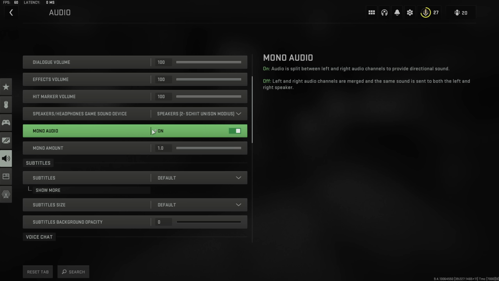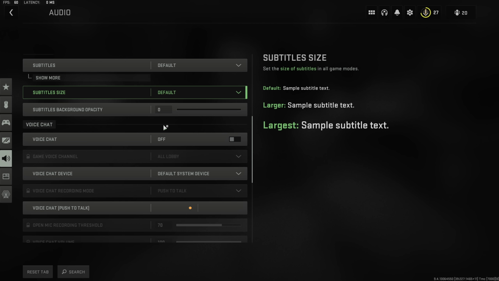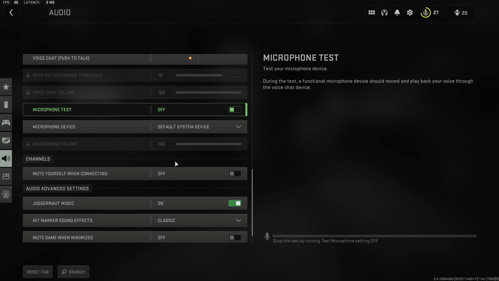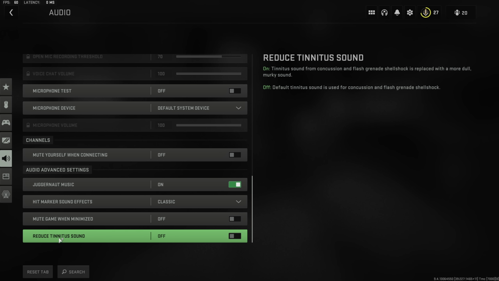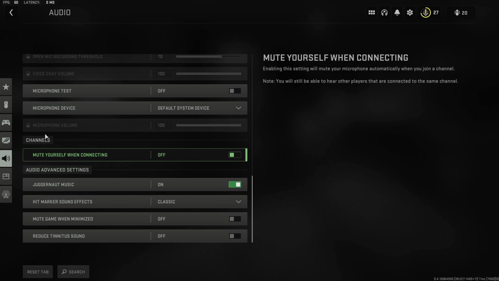So I would make sure you come down here and select mono audio. If you read on the right, it splits audio between left and right audio channels to provide directional sound. This is very important. I find turning this on helps me personally. You can test this yourself, but I would recommend turning that on. You know, voice chat, you can turn that off if you want. And if you want to come in here and actually reduce tinnitus sound, sorry about that to anyone that's afflicted by this, you can turn it on or off.